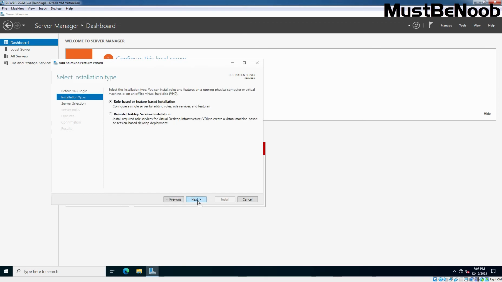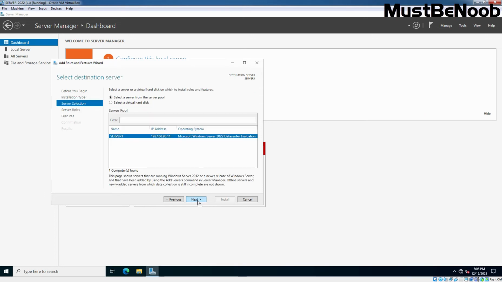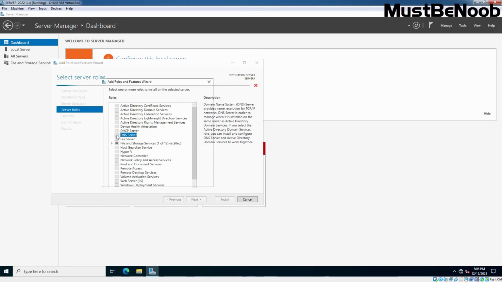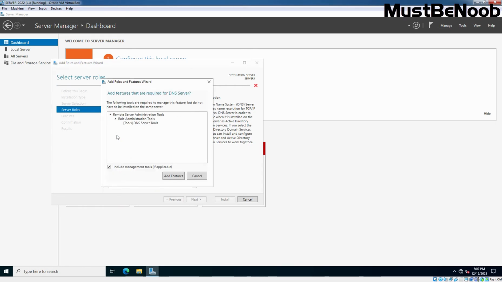Now select the type of installation. In this case, we will use the role or feature-based installation. Please select the server where the DNS server will be installed. It will be on our local server. Click Next after that. Check the box in front of DNS server. Additional features are required with DNS service. Click the Add Features button and click Next.